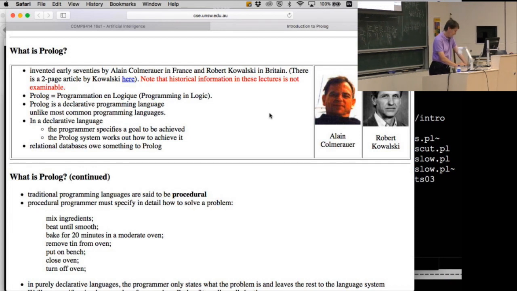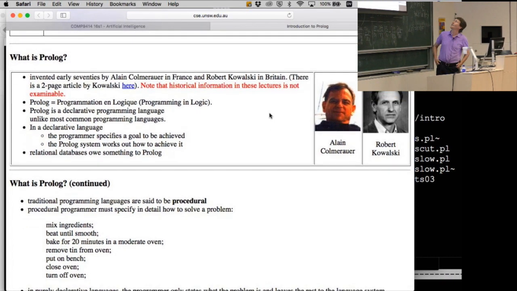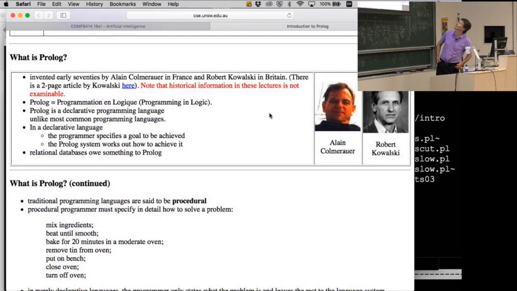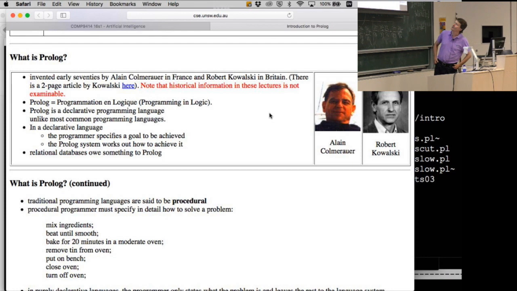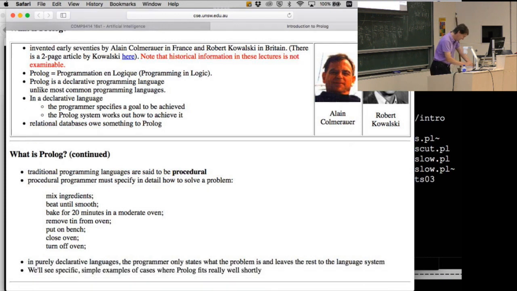Now, Prolog was basically invented by these two guys, Robert Kowalski and Alain Colmerauer. I'm never sure how to pronounce his name, but Colmerauer, I think.